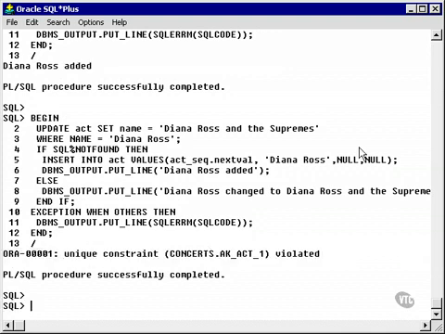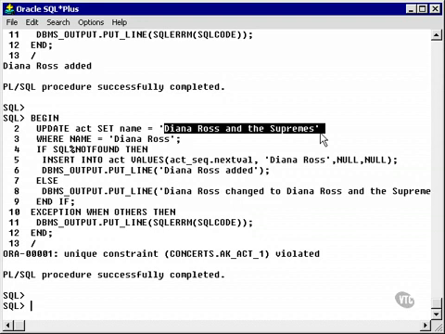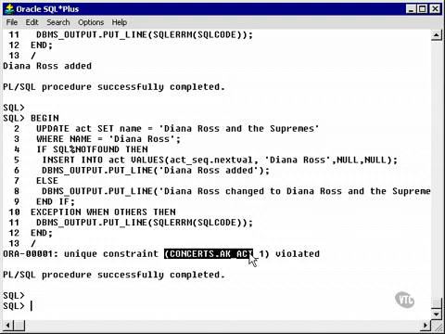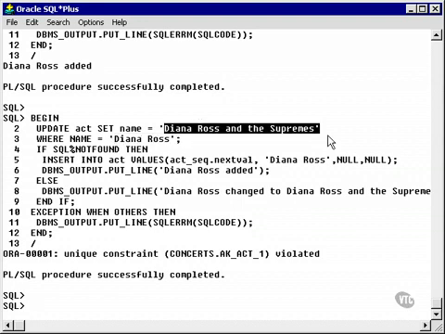Why? Because I'm trying to change from this one to this one, and this one already exists, so it tells me I can't do it because the primary key is already there. Or a unique constraint, which is actually on the name field. I can't update that field with this name because it's already there in another row.